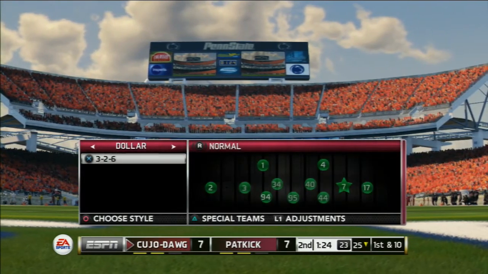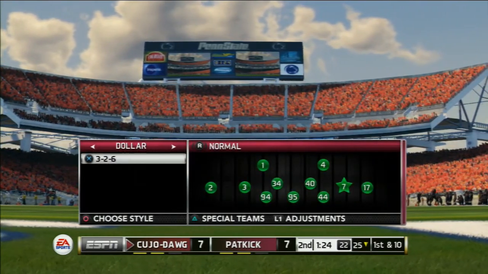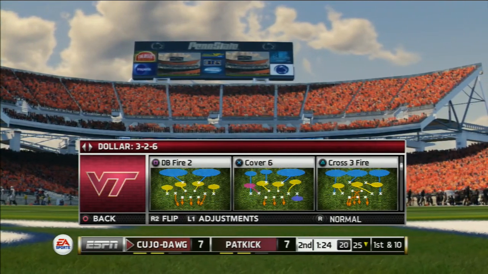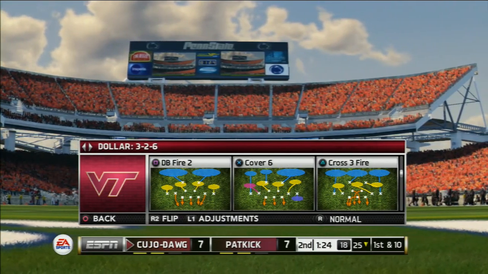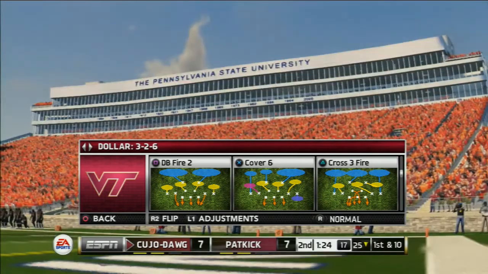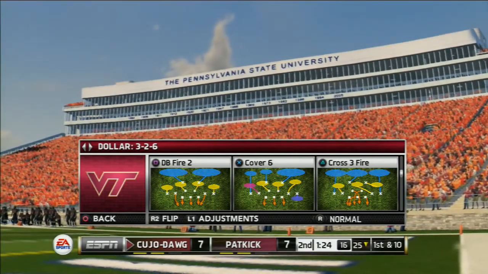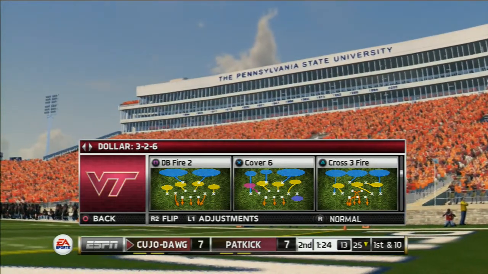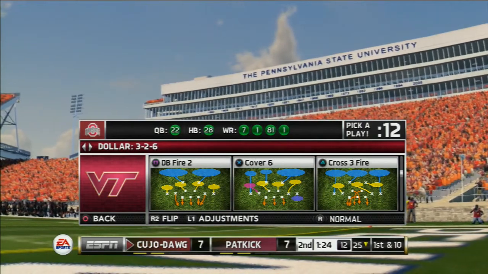Tie game, 1.5 minutes left in the first half. And right now I'm looking for a defense that's going to stop those corner routes. And so I go to dollar. I haven't really used this formation a lot, and I see cover 6, and it looks like it's going to stop those corner routes. Looks like they have some guys in the correct spaces there. And now I'm just waiting for him to pick his play to make sure he's going to come out in a passing formation. He does.